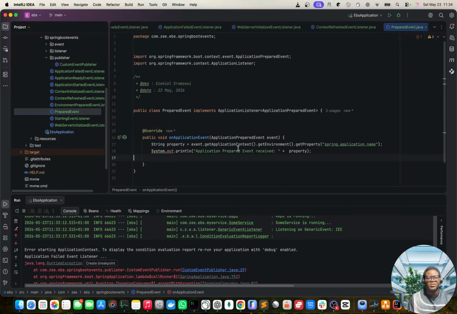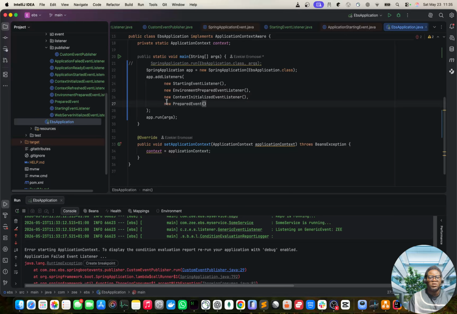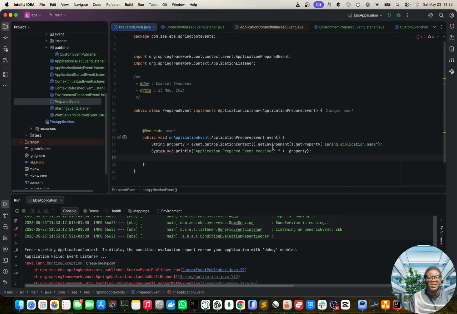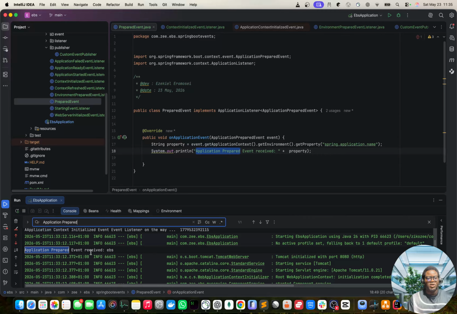The prepared event, basically we see that it has not initialized, so we had to wire it within this part here, and everything works. That's a prepared event, and we have that giving us what we need exactly. I went ahead to print the environment name to give us what we needed, and we're able to, if we actually run this, so I've run it already. So if you look at application prepared, you will find it in here.